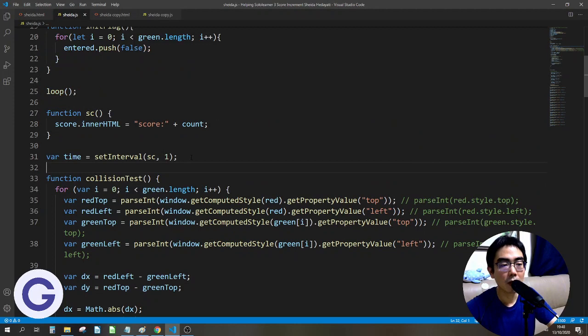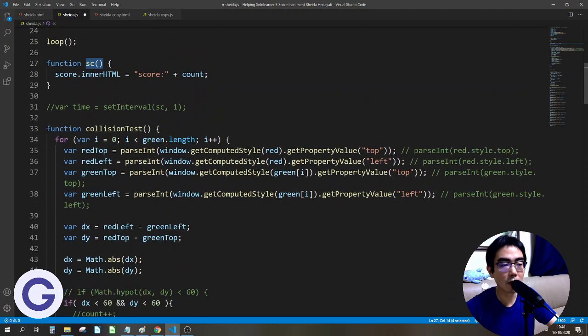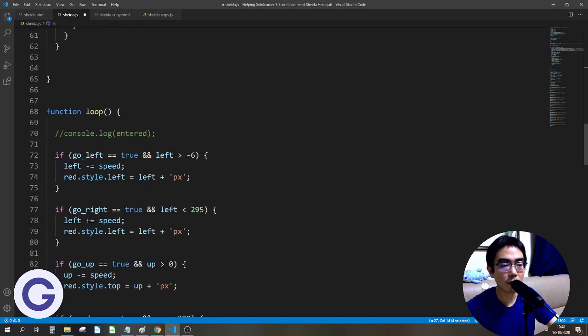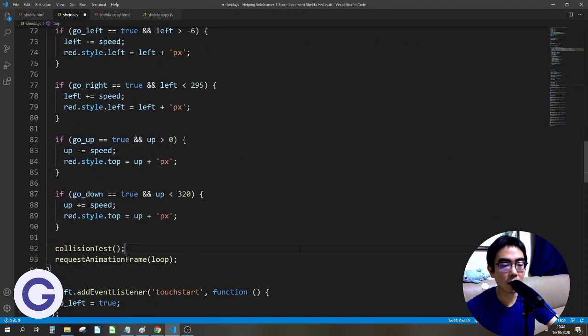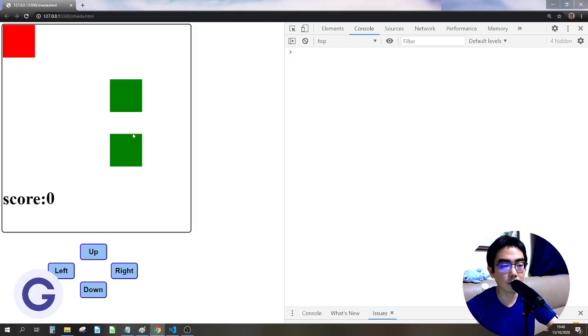So here you have setInterval SC1, and this SC keeps incrementing the score. So this one you can just copy. You can keep this function, but you don't need this setInterval. You can call this function inside your loop. So after the collision test, we will print the score. So let's save it. Let's see it.